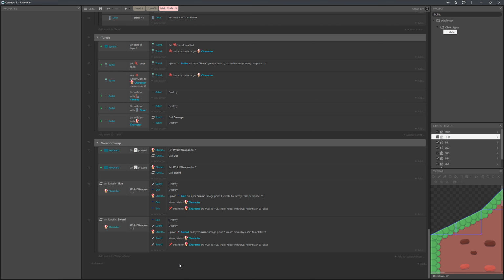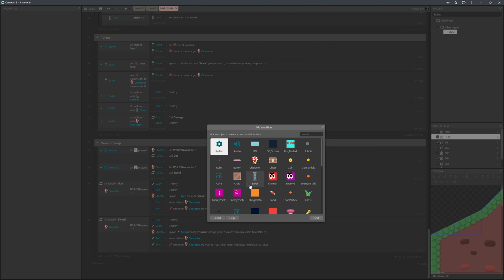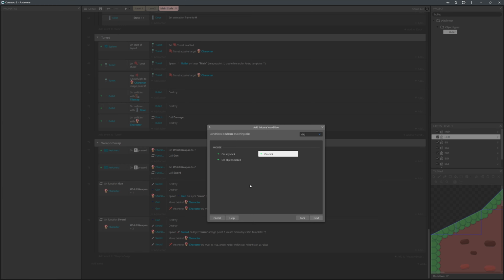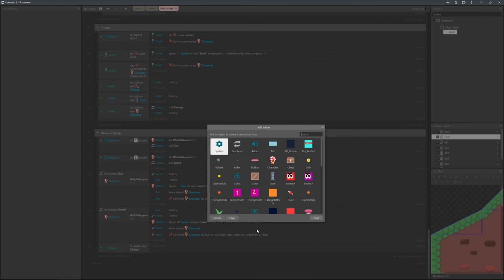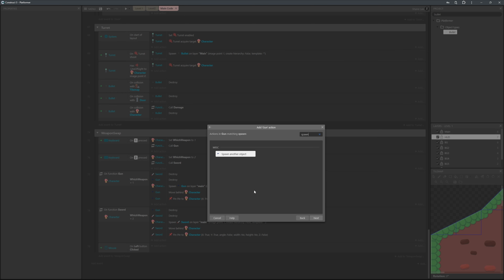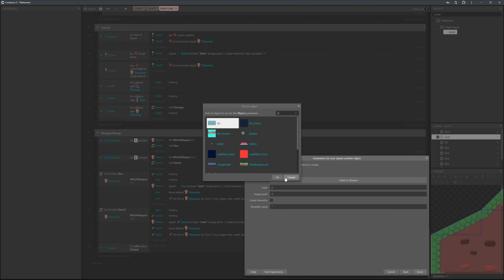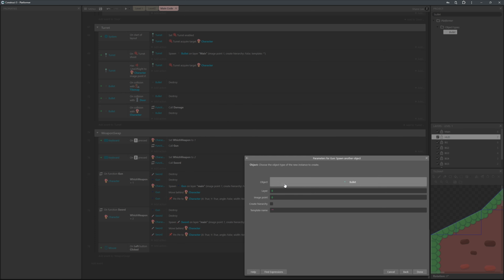We then want to head back into the event sheet, and we can add a new event. We can search mouse, click, so we can search on click, left clicked, and then all you would have to do is search gun, spawn another object, and you could spawn the bullet. On top of that you could add delays and things like that, but that depends on how you want your game to function. You can then set that on the main layer again, and image point to 1.